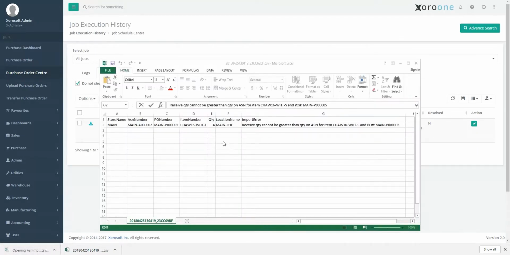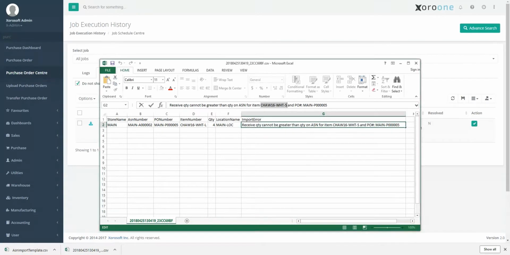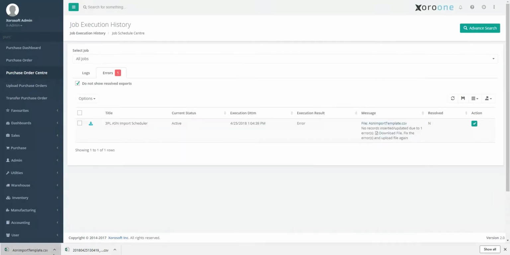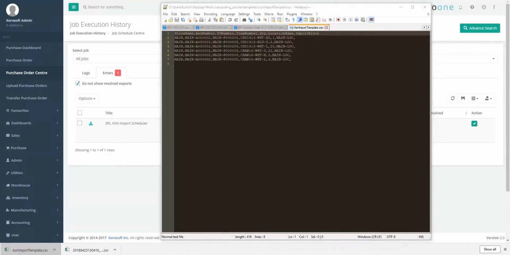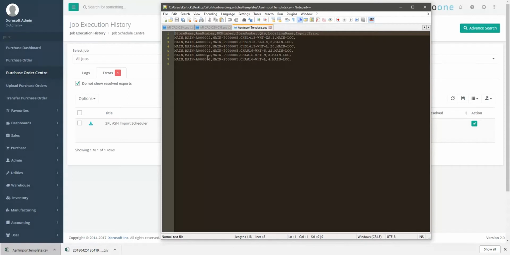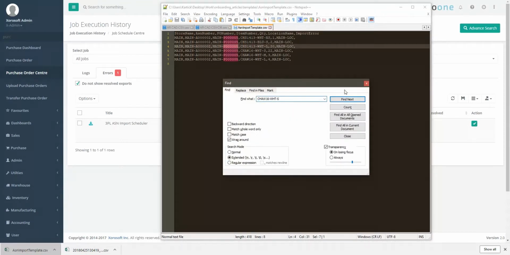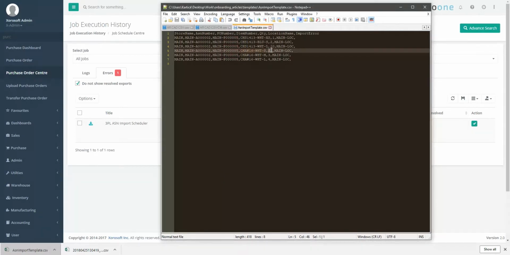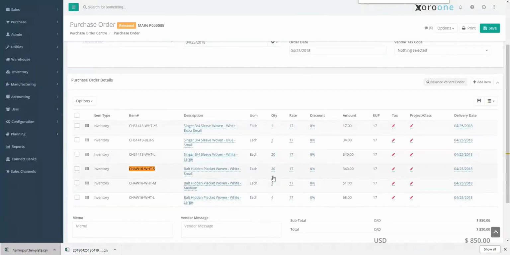Let's have a look. Just gonna wait for my Excel here. Hopefully it opens up. Or I'm just gonna open it in this Excel sheet. Basically, you can see here that for this SKU, it tried to receive 22. But on the PO, we've got 20 on order here. So it tried to process the file with 22, but there was actually 20.